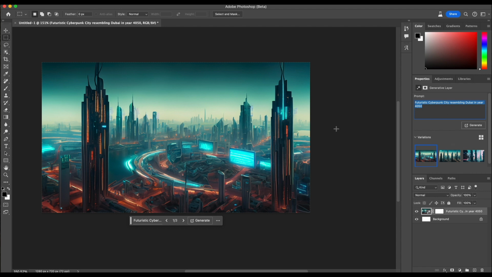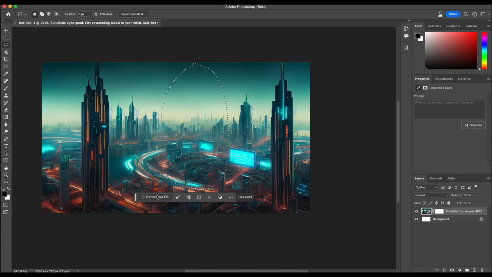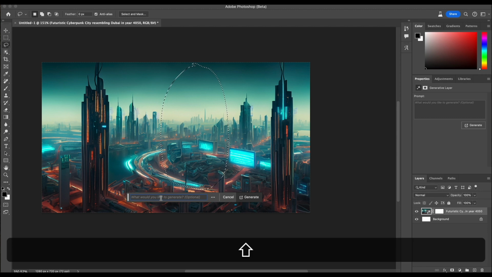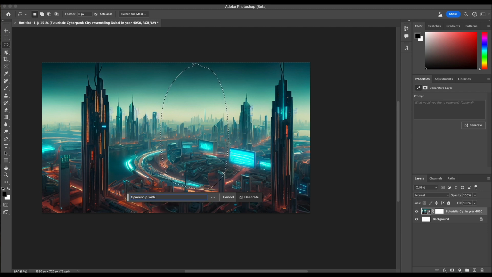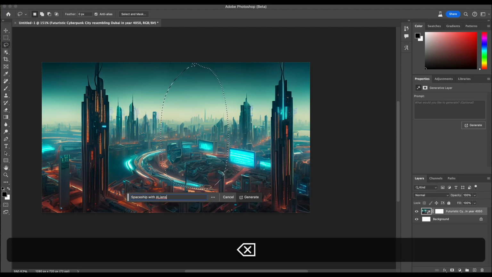So that's amazing. And not just that, let me just show you one more cool thing. You can pick the lasso tool. I'll draw over this. It'll give me the generative fill prompt again. Let's say: spaceship with aliens, something like that.